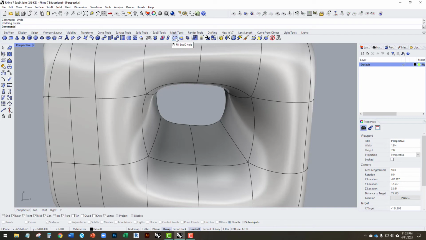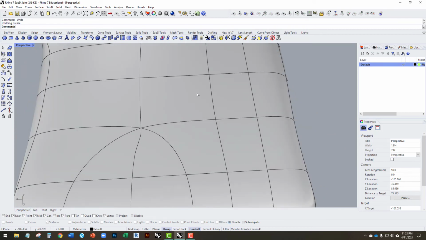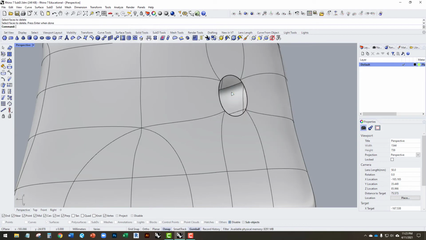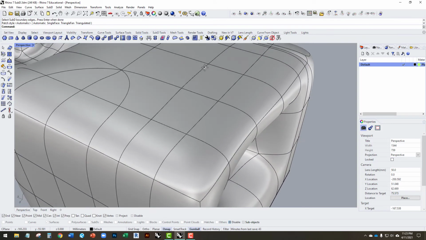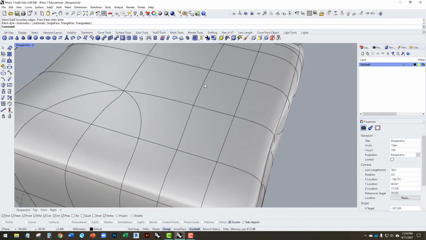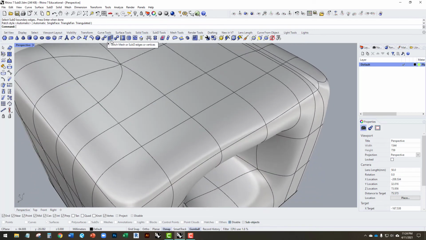Okay, so some other things. So fill a SubD hole. So another example of a scenario when, let's say we've deleted a face and we want to fill that hole. Double click to grab the whole edge and hit enter, and it's going to fill that back in. Okay, so this is a more precise way to close up a SubD rather than using the stitch mesh or stitch SubD command.